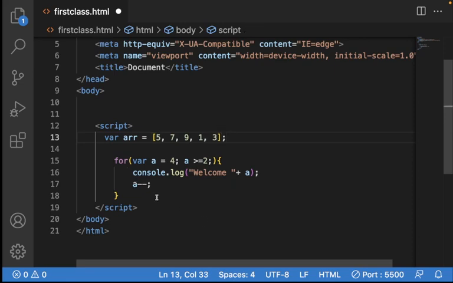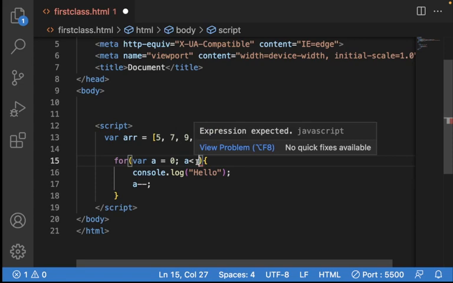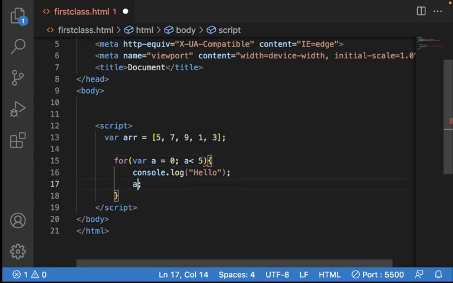Let's say we have this. So, A equals to 0. I want to display this welcome based on the number of items in this array. So I can say, provided that A is lesser than 5, then A plus plus. Let's see how that works.